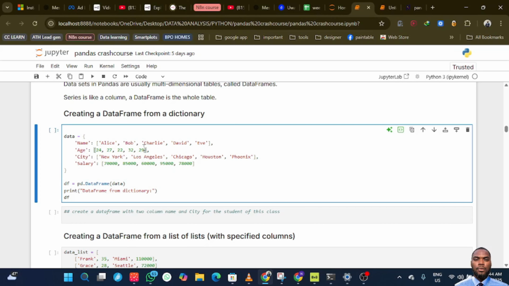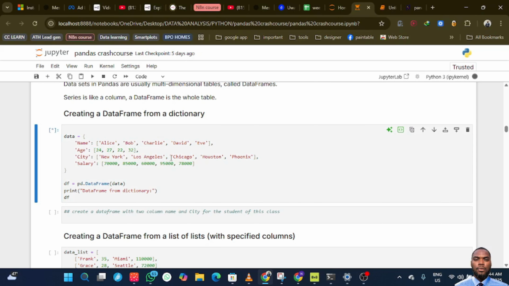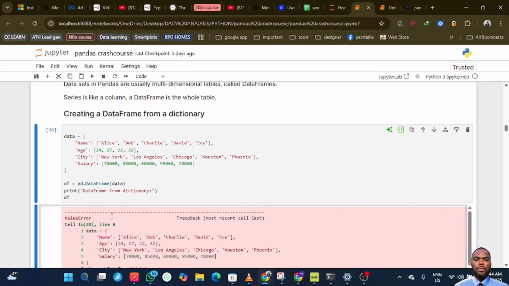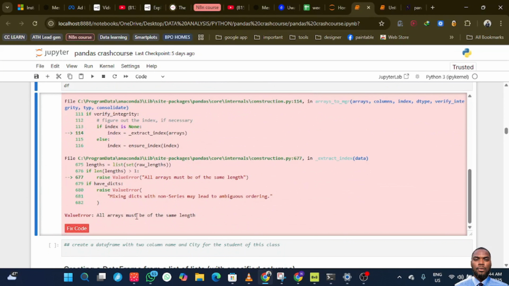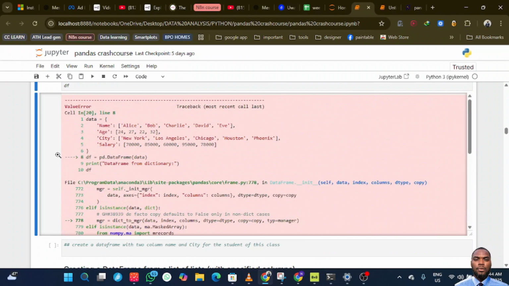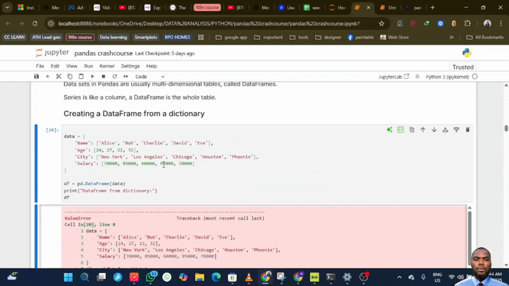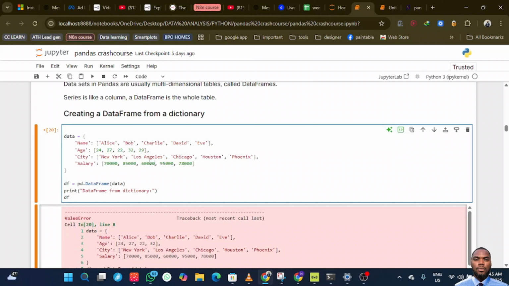Now, mind you, if I should remove one of these and I try to run, you will get an instant error. You can see the error at the bottom here: all arrays must be of the same length. It's key that you know what each error is talking about. I'm just going to do this.